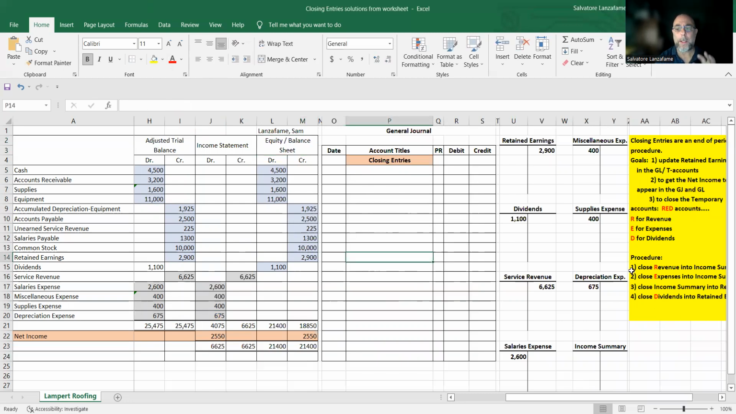Step number 1, we want to close the revenues into income summary. I have this fancy memory device called RED, but there's also something else super important. When you close, you have to do the opposite of what you normally do. Think of closing entries as opposite day. If something has a debit balance and you want to close it, you credit it. If something has a credit balance and you want to close it, you debit it. So you're going to do the opposite of normal.